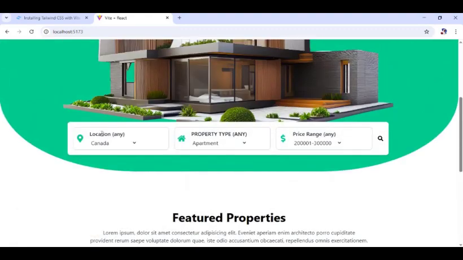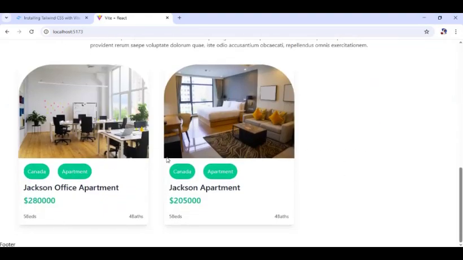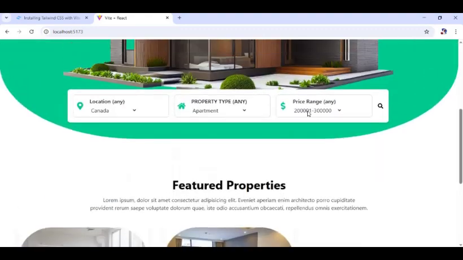Okay, the location here is Canada, property type apartment, and the price range is in between 200,001 to 300,000, and that's the same thing we have here. Location Canada, property type apartment, the price here is 280,000, which is also in between the range of 200,001 to 300,000. This other apartment here, Canada, property type apartment, the price here is 200,005, which is in between 200,001 to 300,000. So now our search functionality is working perfectly well.